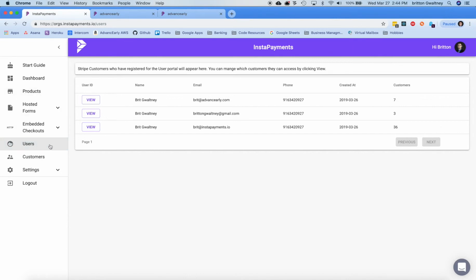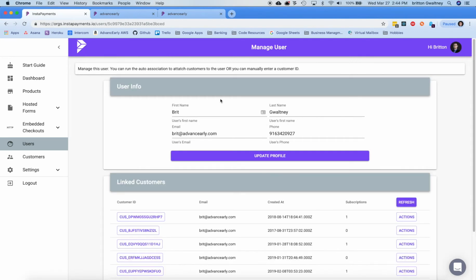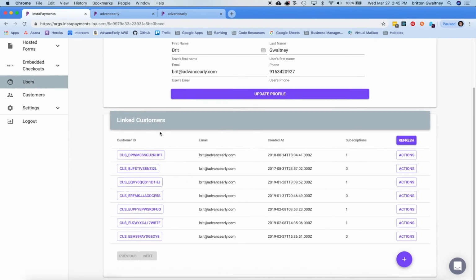So this is the difference between users and customers. A customer is really like a customer object in Stripe. A user is what would be defined on our portal. So as you see, this is the user we just logged in under. And we can go here and actually view it. And we can help update them if they haven't done so.